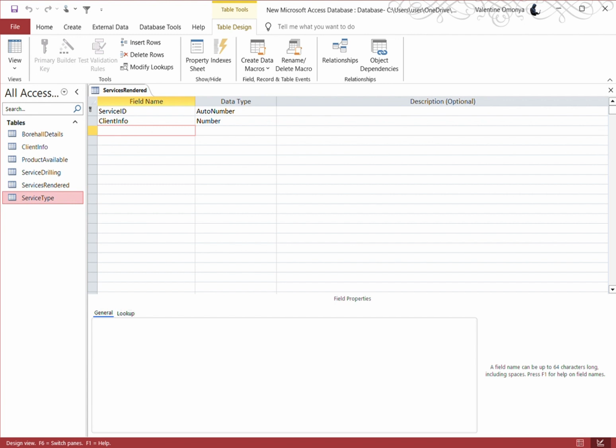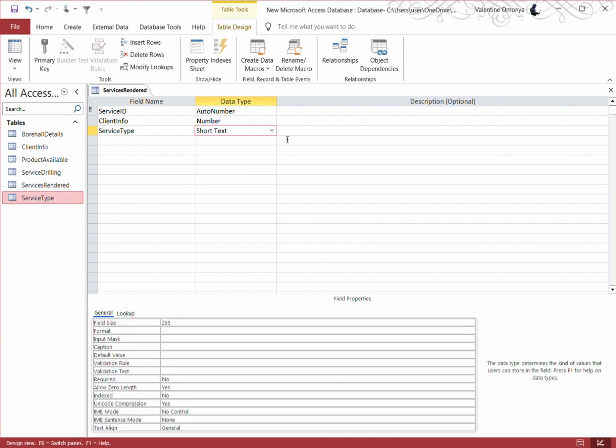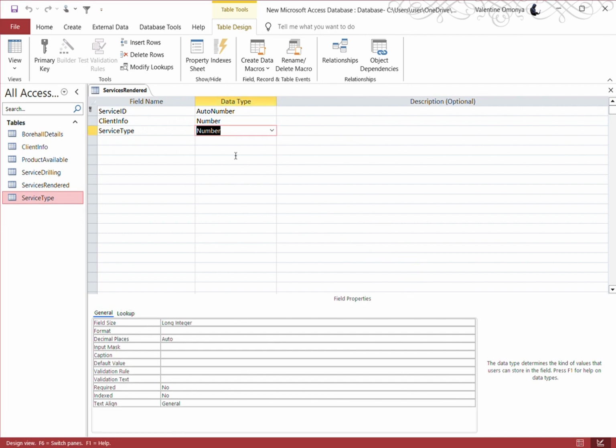The next one will be the service type. And this one will refer from the service type table, so that we choose a specific type of service, either drilling, installation, or the other service types. So I'll use the service type table to create a relationship. So I'll add all the fields in that particular table. Save that one. Save it to enable referential integrity. Finish. Yes. And then save. Yes.